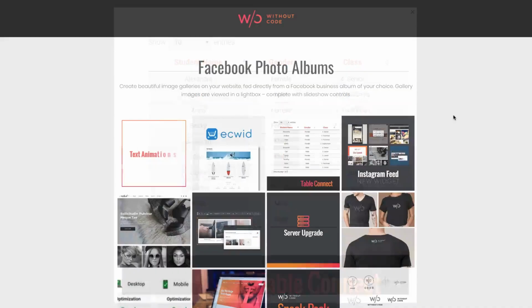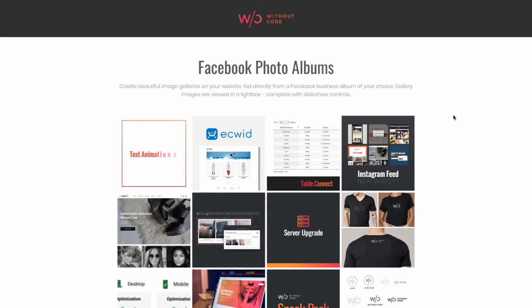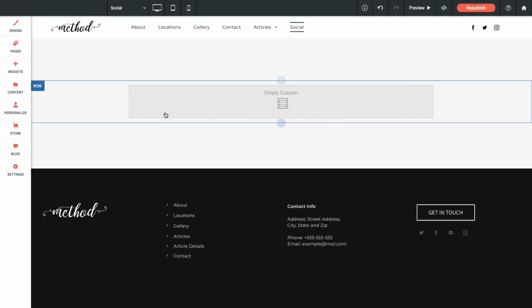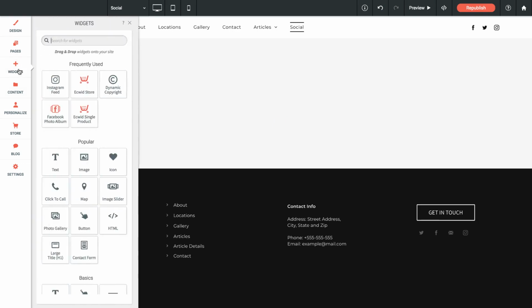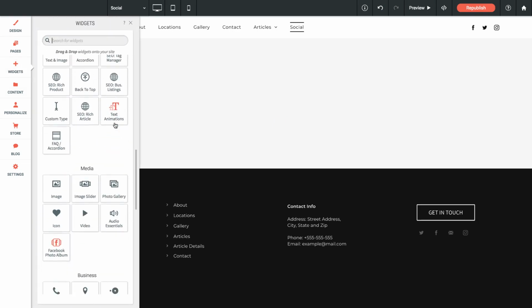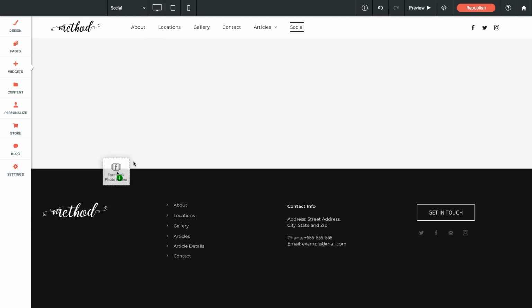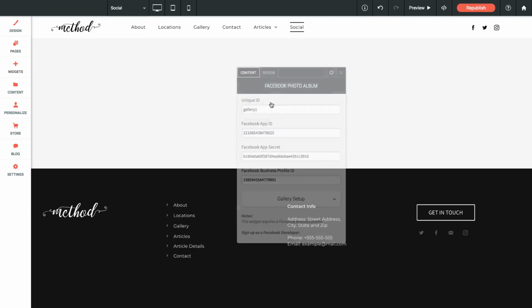So this is a great widget for you to integrate into a client's site, and all your client needs to do to keep the gallery up to date is upload new photos to Facebook. So let's jump over to my site editor. I have a blank page set up for this. And in the widgets panel on the left, if we scroll down to the media section, we can drag out the Facebook Photo Albums widget right here.